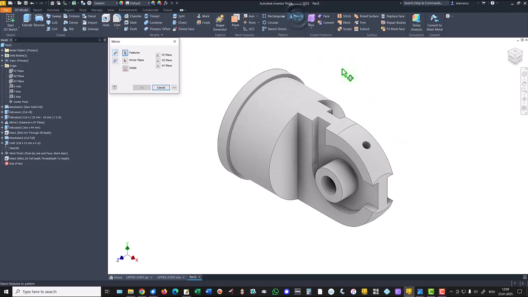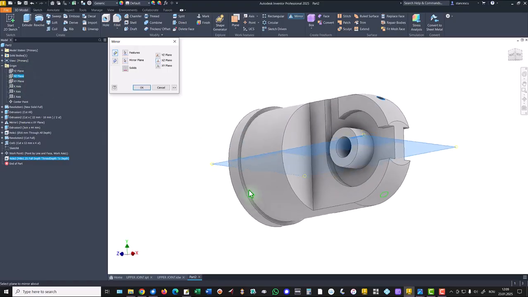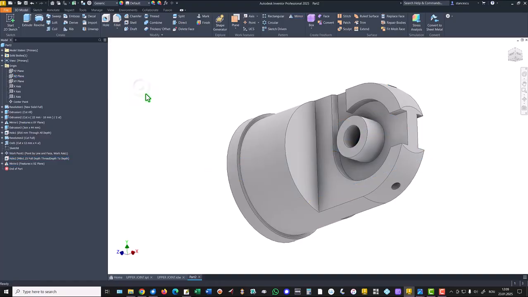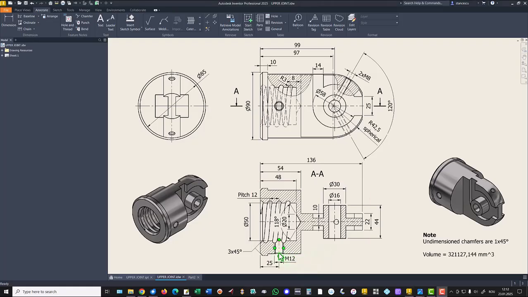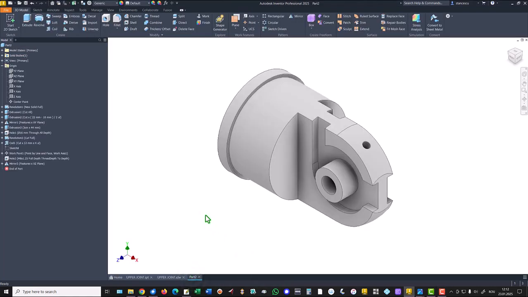Now we apply mirror for this last feature about this plane to obtain the other hole. Then we take a look at the drawing and we see that there is another hole here, metric 12 placed at 25.